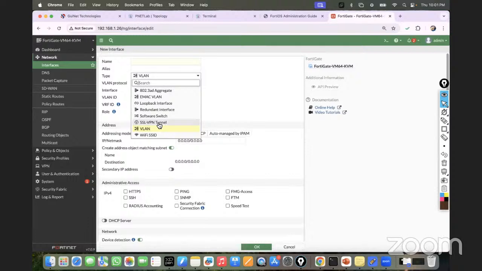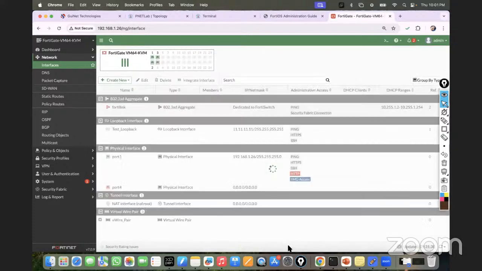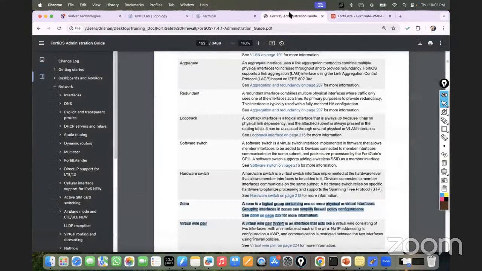SSL VPN we configure later. We don't require the Wi-Fi SSID, right? That is not required here. We don't have anything. Software switch, we'll discuss how the switching happens based on different parameters later. But from the interface point of view, we covered each and everything.